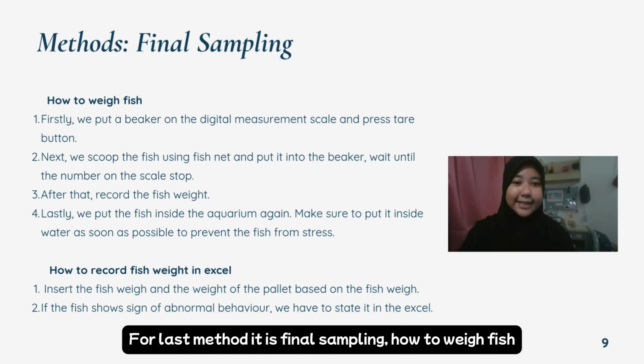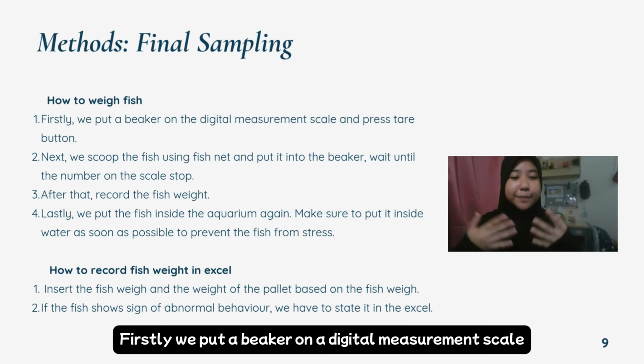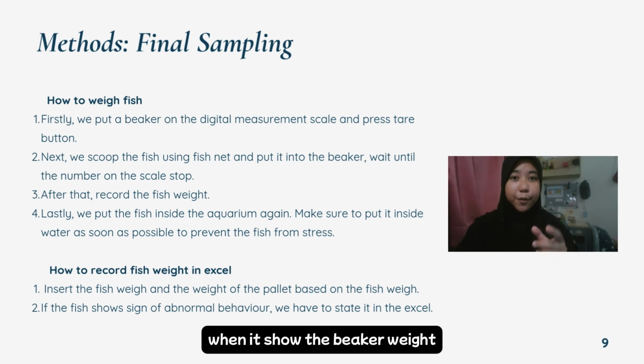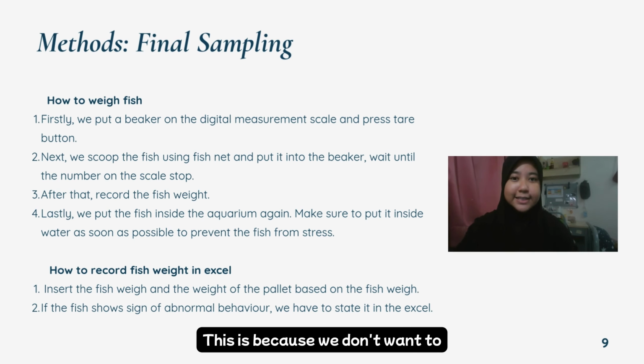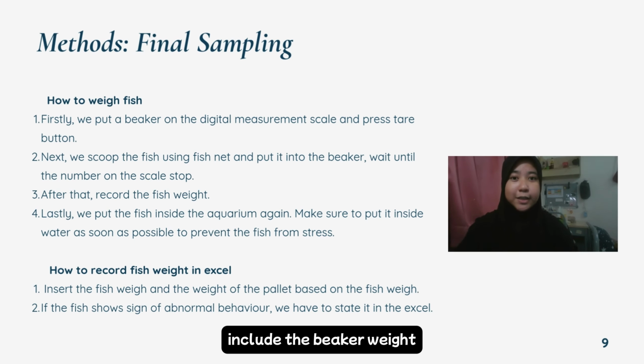The last method is final sampling. How to weigh fish. Firstly, we put a beaker on a digital measurement scale. When it shows the beaker weight, we press the button. This is because we don't want to include the beaker weight in our fish weight.